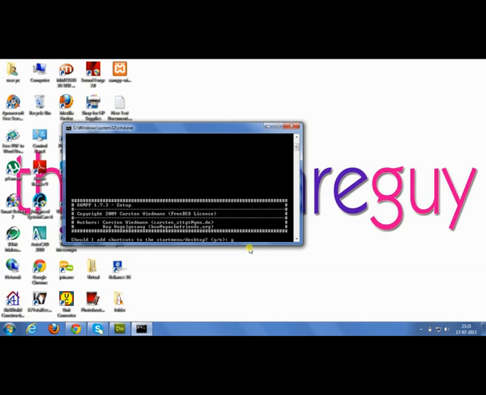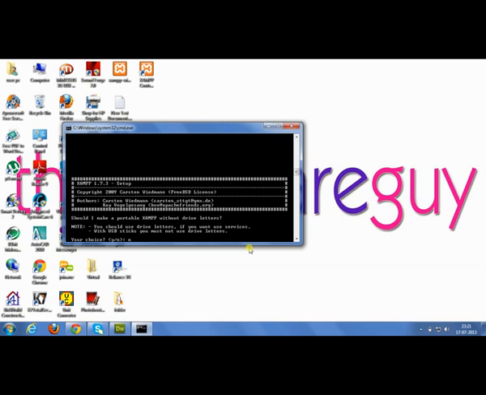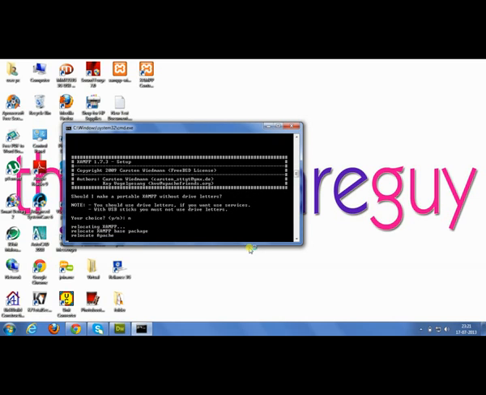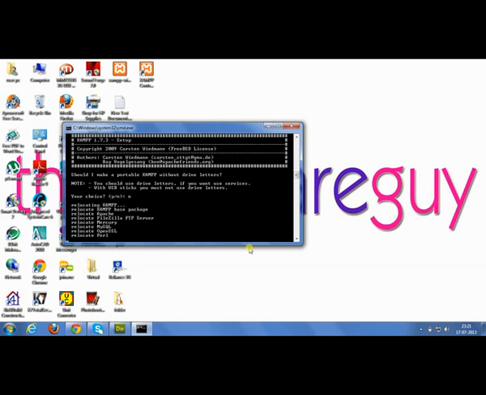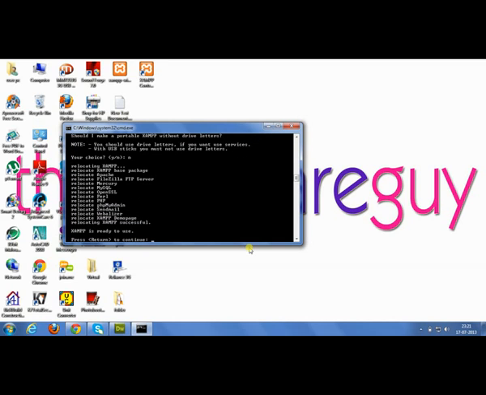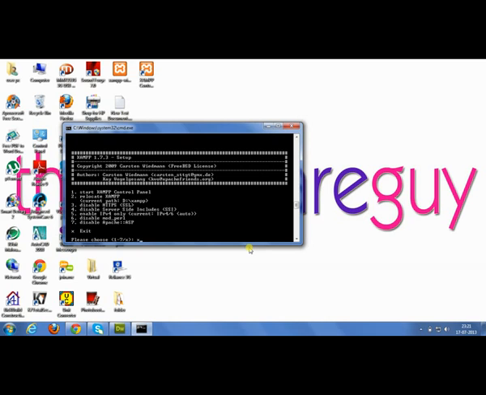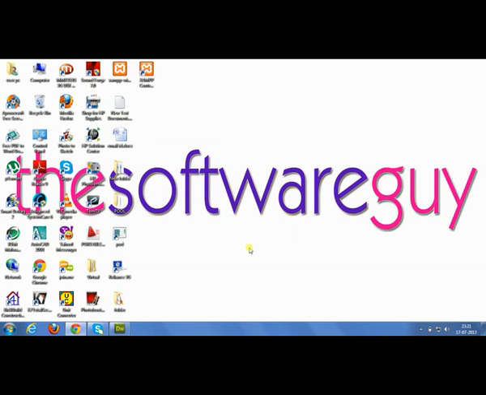After the installation, if you want a shortcut, select yes, press enter, proceed, yes, and enter. Hit enter. Select X for exit. Okay, now you have a shortcut control panel.